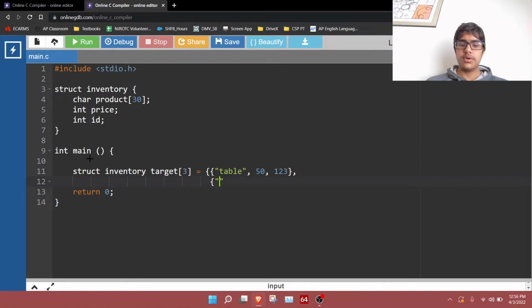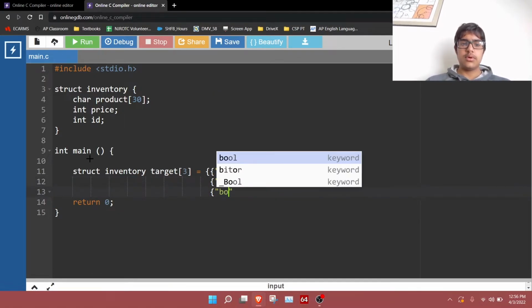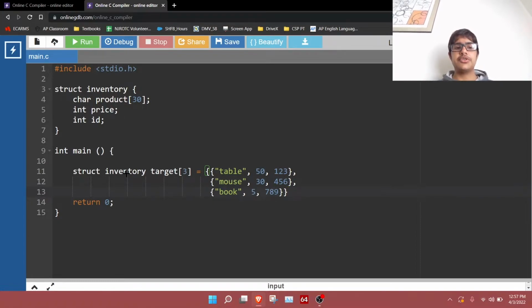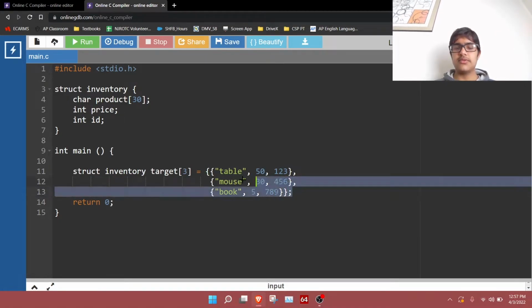And then we have a mouse, which is $30, and its ID could be 456. And finally, we have a book, which is $5, and its ID is 789. And you want to finish, declare it like this, and there you go. We have one instance of our structure called target. So we want to do this for 3 stores, so let's do the same thing. We have our semicolon, don't forget that.